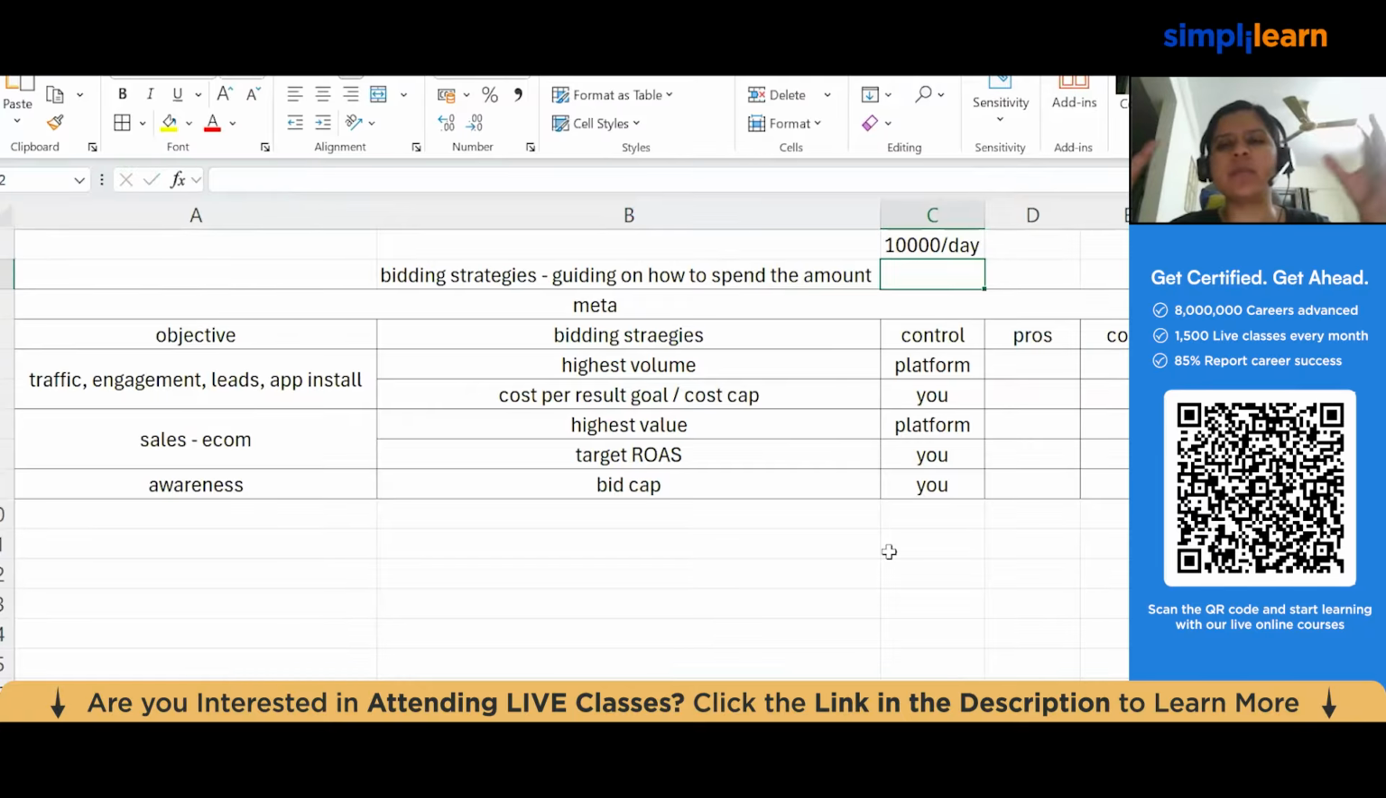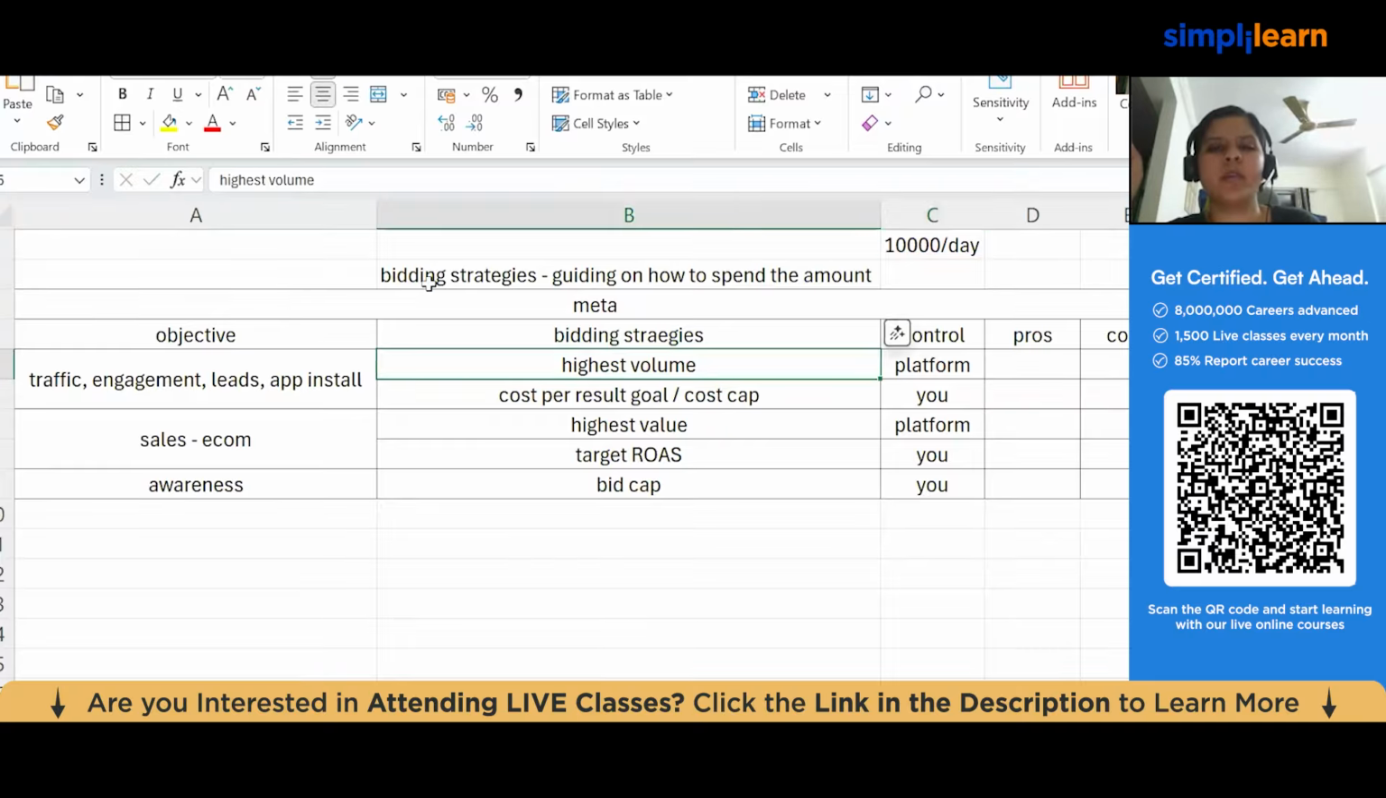They are giving me 10,000 per day and they've asked me, Jigisha, we want as many leads as possible within this budget. In that scenario, I will choose my bidding strategy to be highest volume. I'll give this budget to the platform and choose highest volume, so the platform will try to get me as many leads as possible.